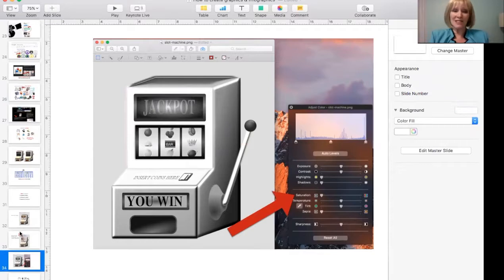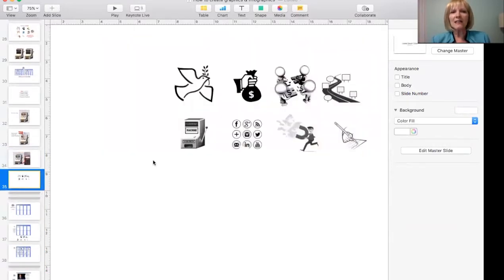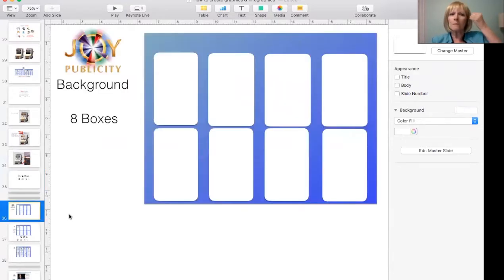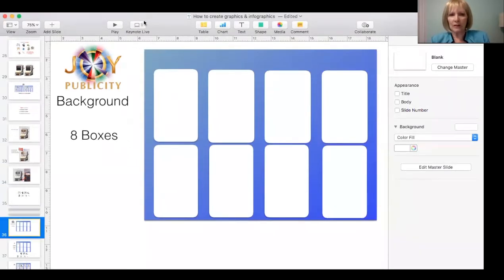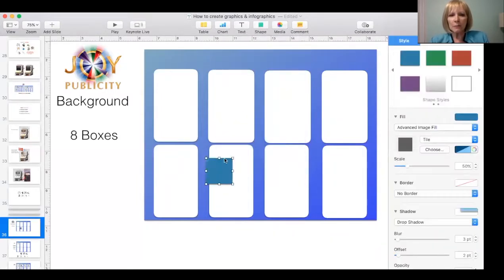Rinse and repeat. Just do that again for all of the other images, and you end up with these. These are your image content. You've already got your text content. Now we're ready to start building. You begin with the background. Here's how you do that. You go to the top of your toolbar, you select shape.